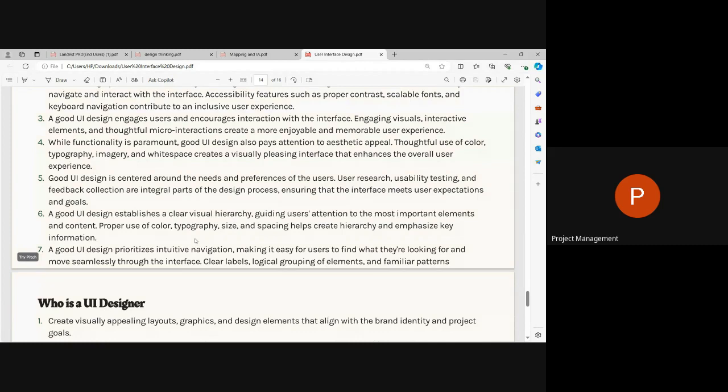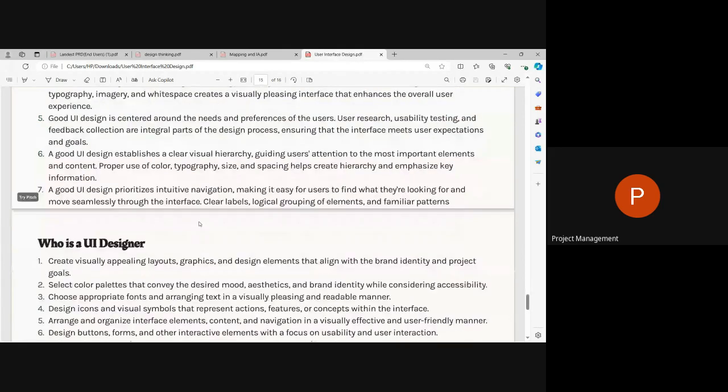Then the sixth one is that a good UI design establishes a clear visual hierarchy, guiding the user's attention to the most important elements. This hierarchy is very, very important.